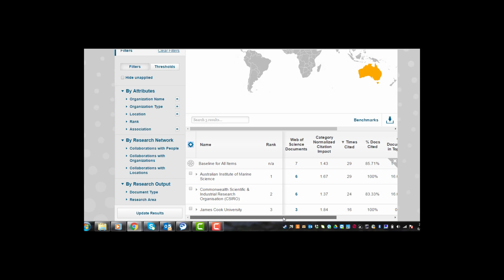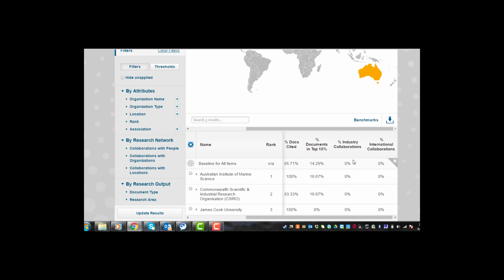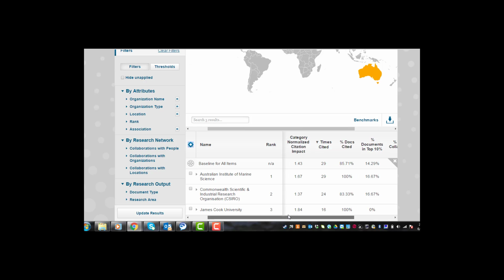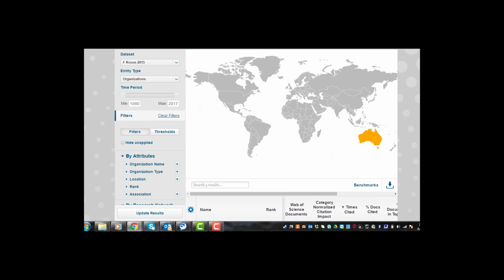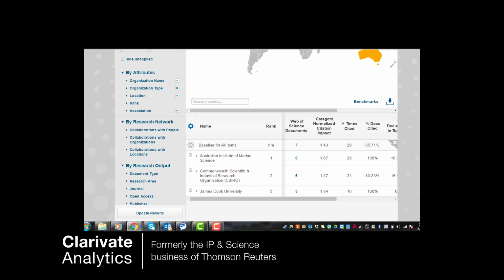So here we have 7 publications, 14% of them exist in the top 10%, and there are no international collaborations or industrial collaborations on this set. You can save up to 20 data sets in here, so you'll see a number of data sets to look at anything that you may like to look at on any given set. I hope this helps.